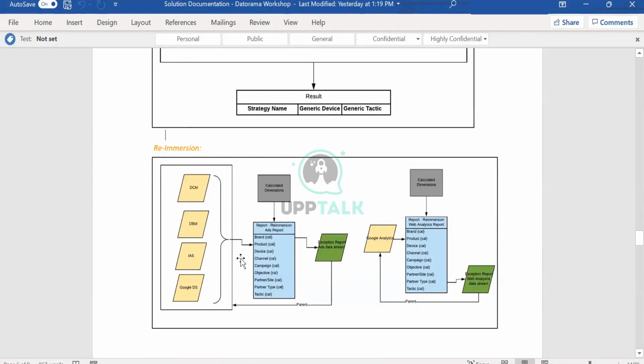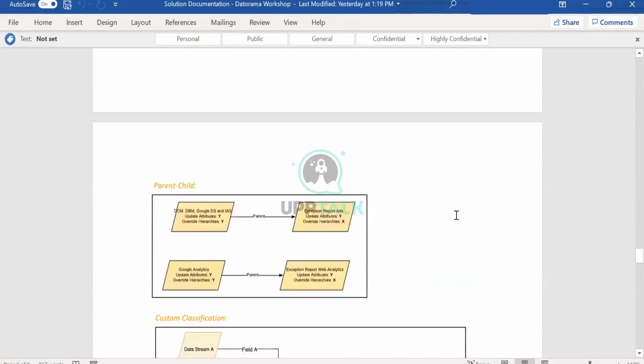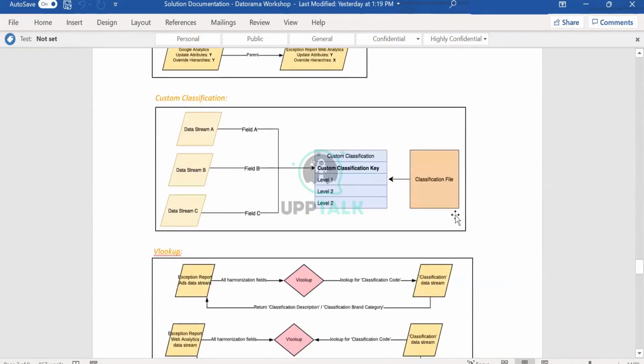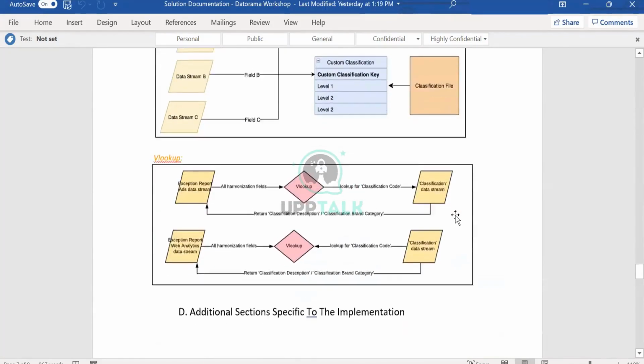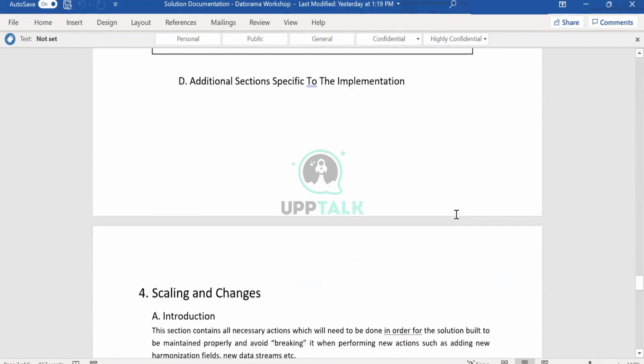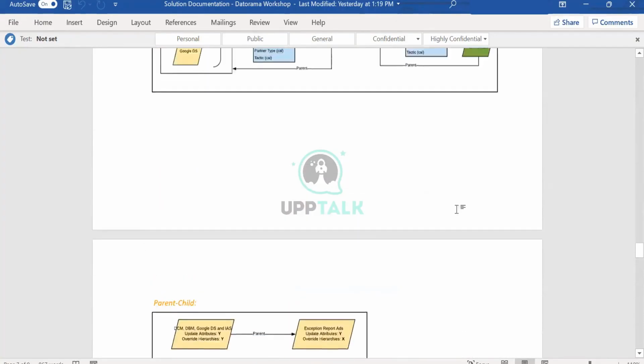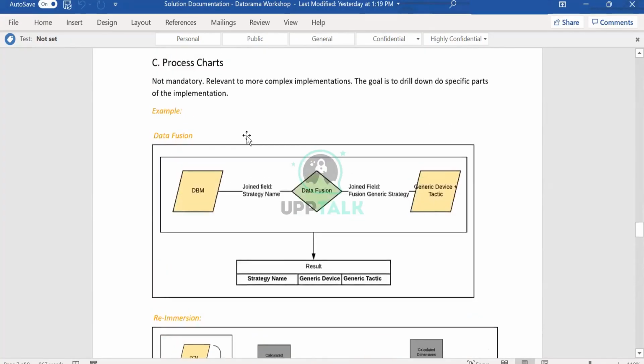These are your data streams. If you remember, we create calculated dimensions, we take them out, we feed them back, and this is my re-emergent data stream, which becomes a parent of these, right? We saw that yesterday. Likewise, there are diagrams made for parent-child, for custom classification, for lookup, etc., which you can take into consideration and create your logic design.